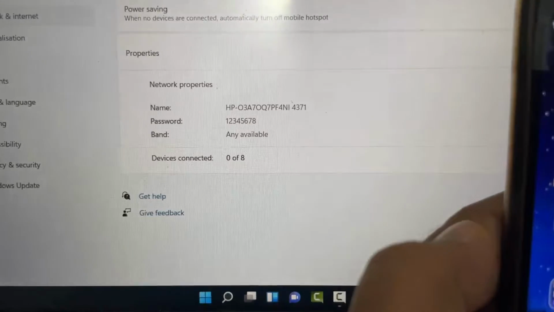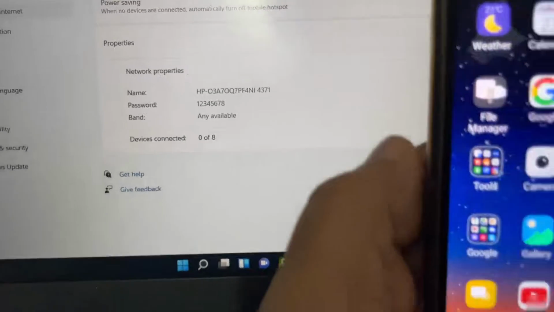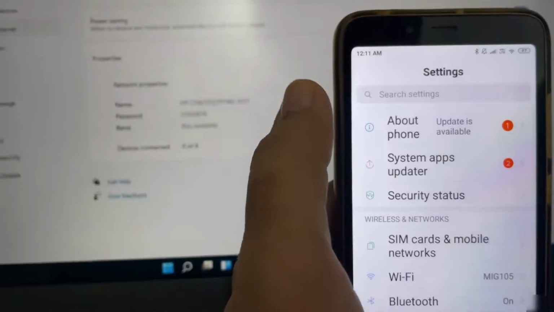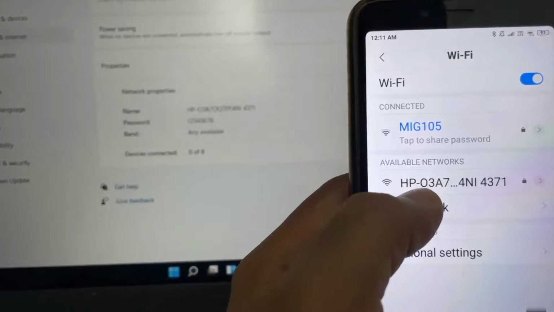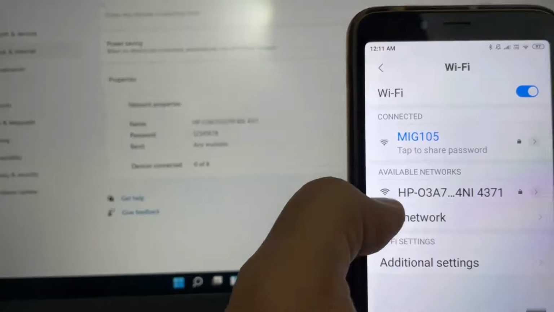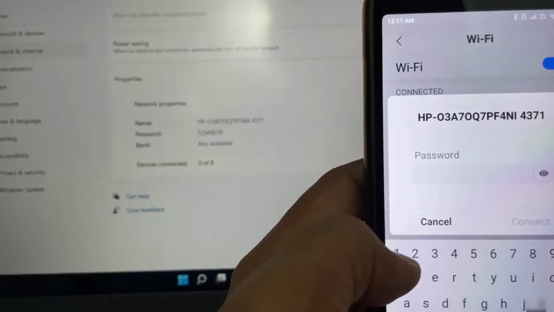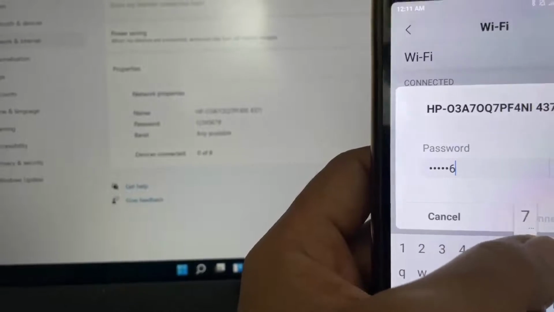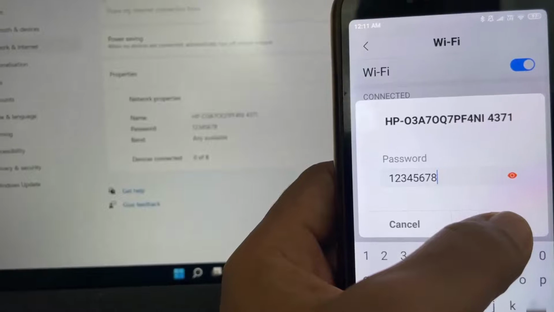You can see the hotspot name is HP03A70Q. So I'm going to go to the Settings app on my Android phone. Let me select the Settings app, and then I'm going to select Wi-Fi, and here I can see the same name, right? HP03A. This is the network name of my Wi-Fi hotspot. So I'm going to press on this, and here I can provide the password. If you remember, my password was 12345678, so I'm going to provide that. And you can see the password also, and let me click on Connect.